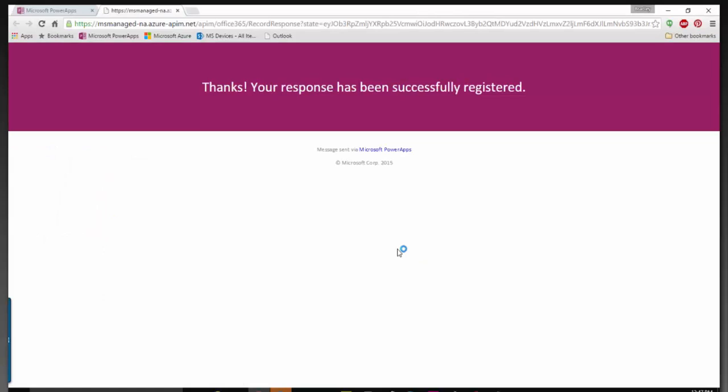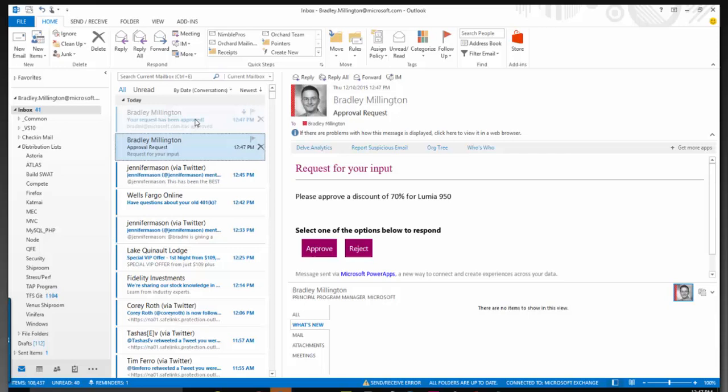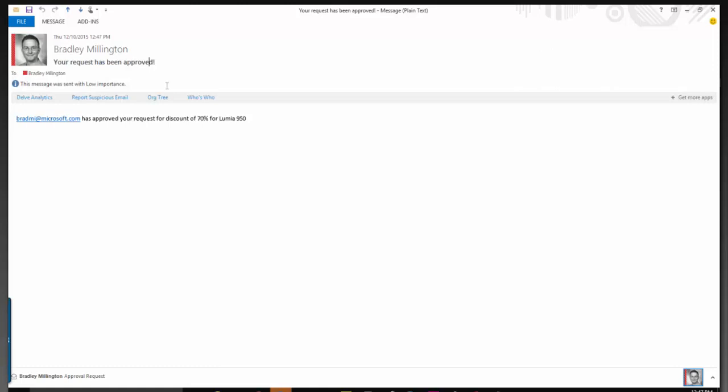If I come back to my email, now this is a little contrived scenario because I'm both the approver and the person making the request, so I'm going to get both emails. But we should see shortly a mail should show up saying that my request was approved. And here we go. We can see that the subject line has exactly what I typed in. Your request has been approved. And Brad has approved your request for a discount of 70% for the Lumia.